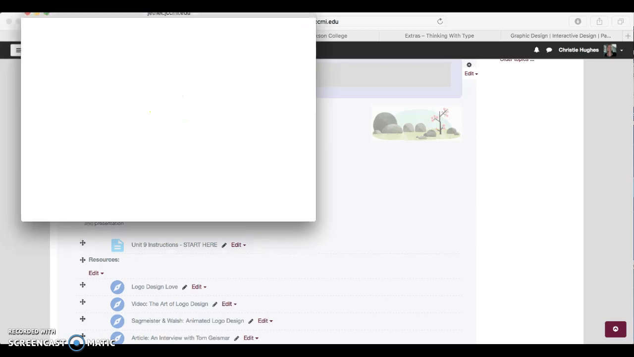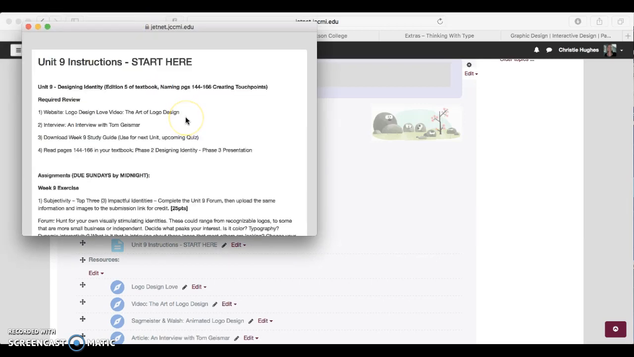And within that unit, there are several things you'll be expected to do and to review within your textbook, edition 5, page 144 through 166. It's really going to be naming through creating touch points. However, those pages vary. This is based on the latest edition, edition 5.